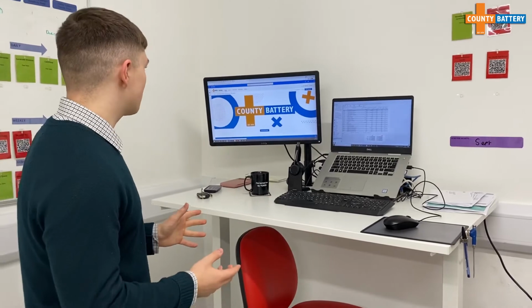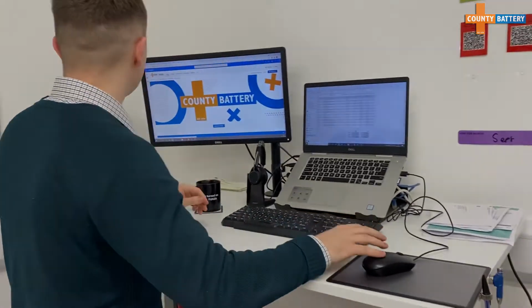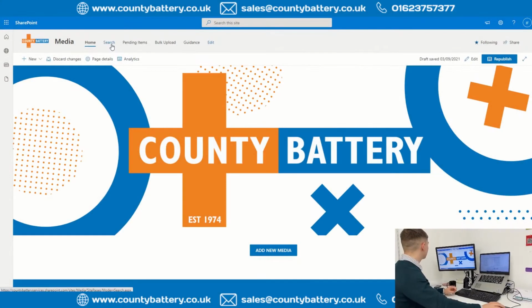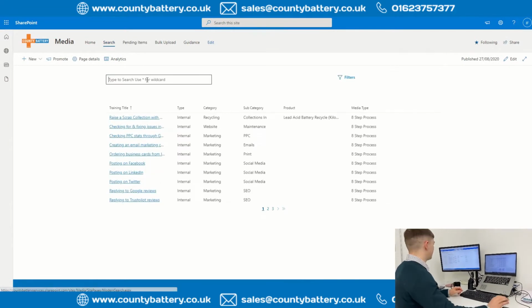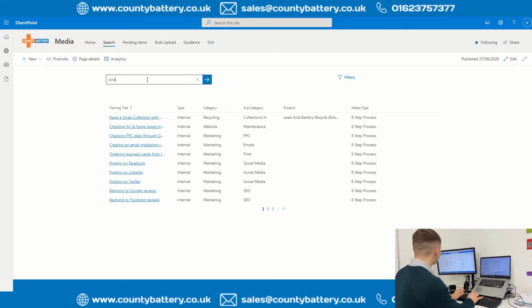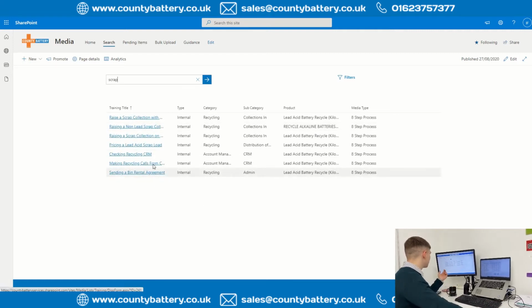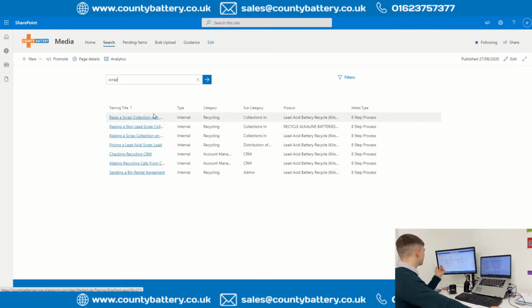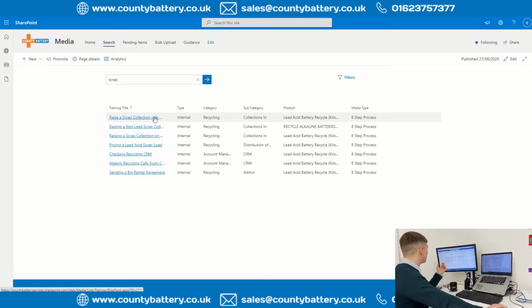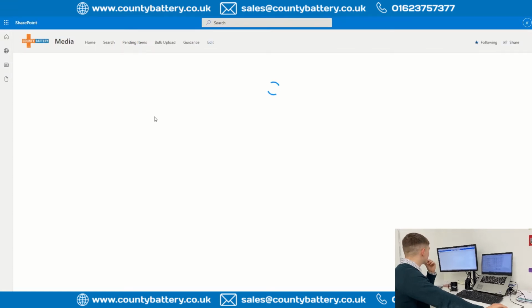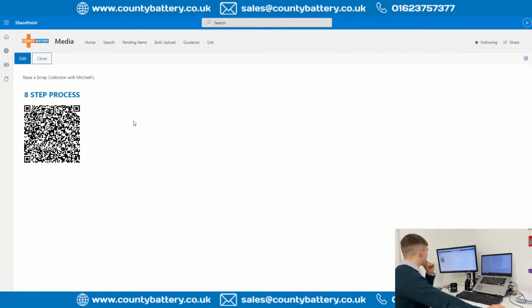So we'll come over to SharePoint, and at the front of it we have an employee go-to search, and if they want to know something about recycling or scrap, they just type that in and it will bring up all of the processes that they may need for scrap. So if we've got a collection with Mitchell's here, if that's what we want to do, then we click here and then it gives us options.